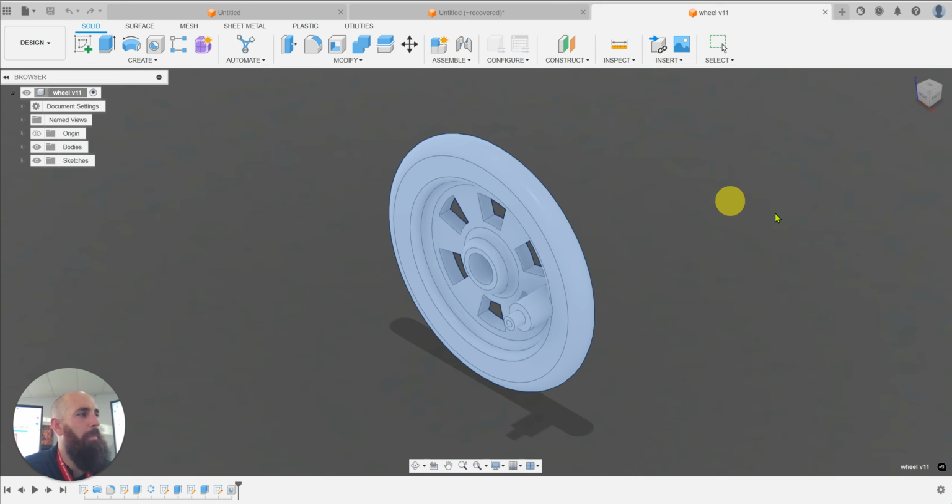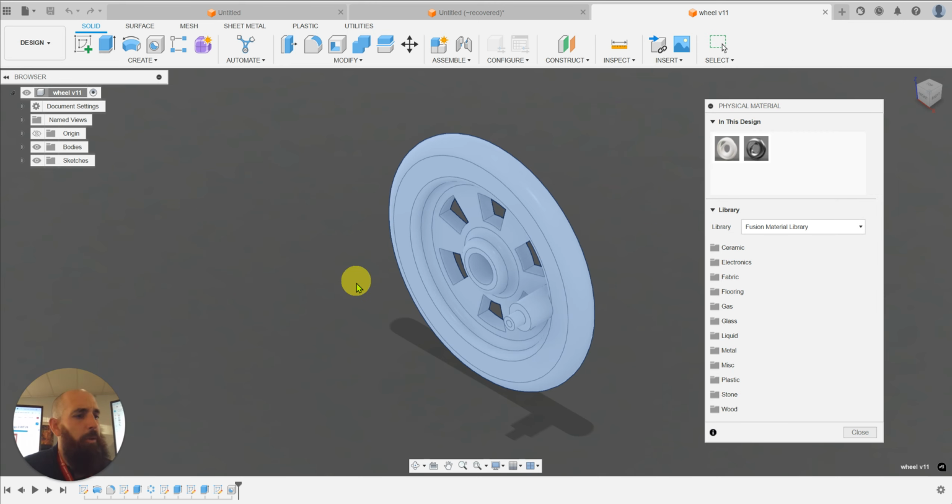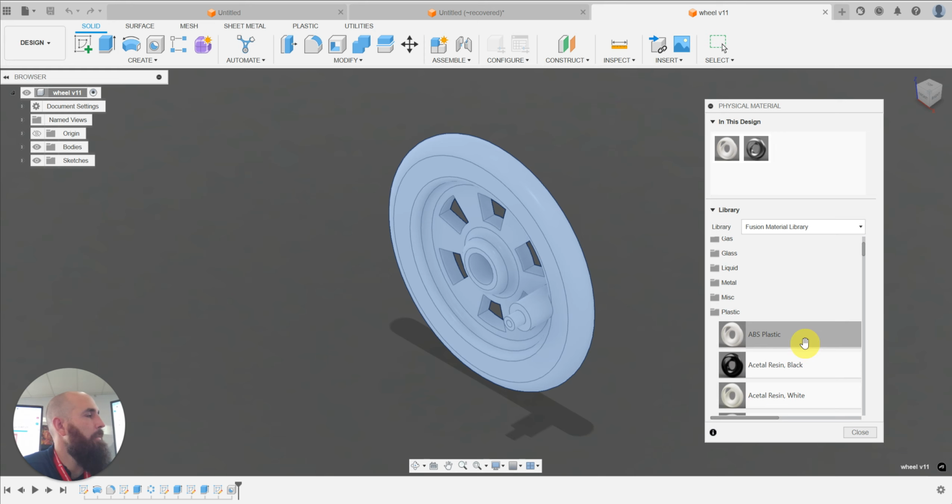It's taking a minute to load that menu up for me, so my computer was taking a little longer than usual, but it finally came up with this, the physical material menu. And you can see that there's different categories: ceramics and electronics, fabric, flooring. But since we're going to be doing 3D printing for this model, I'm going to choose plastic, and the nearest thing to what we're going to 3D print with is going to be ABS plastic. So I can just drag that over.